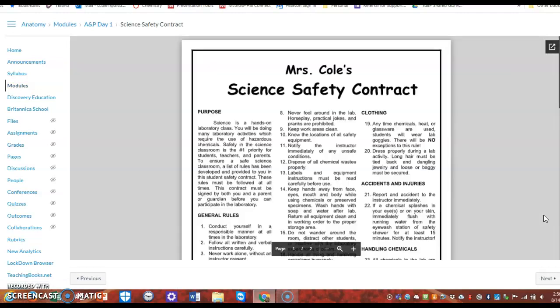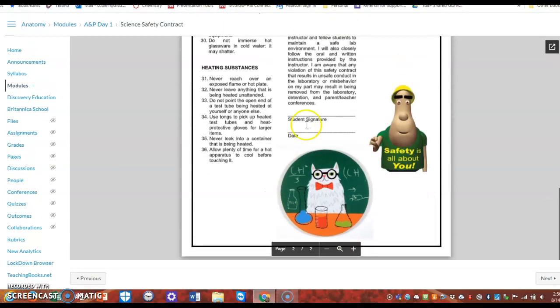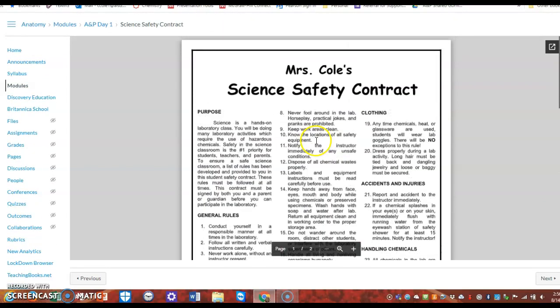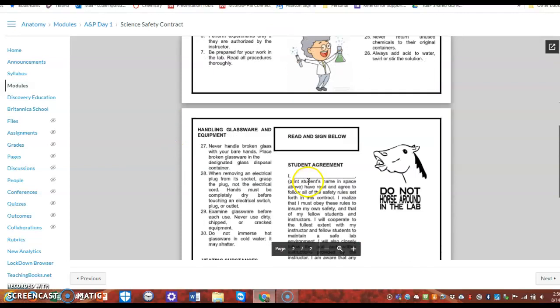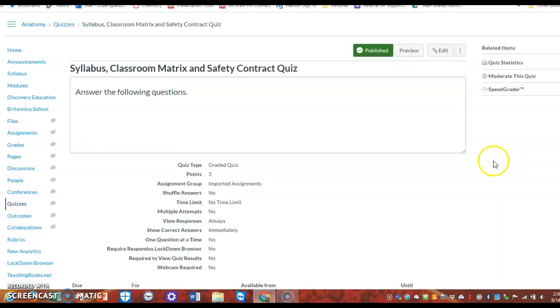Then here is our science safety contract, and you can see that there. You'll notice there's a signature page, but you're not going to sign there. You're going to read through those. Make sure you read through those. We have to have one on file for each student. And then we're going here.